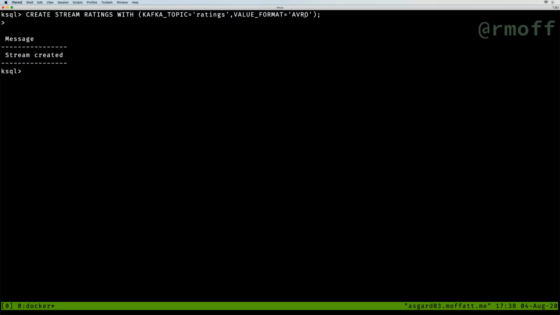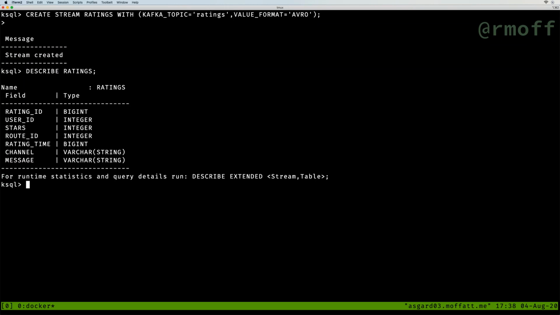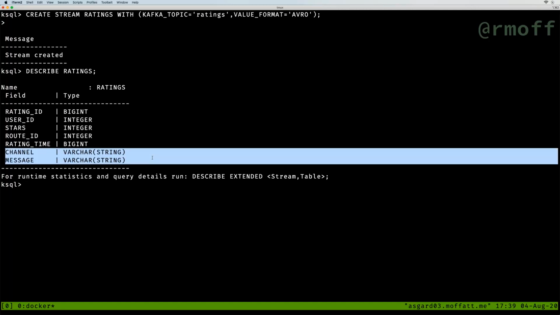So a stream in ksqlDB is a Kafka topic with a schema. Where's our schema, you may well ask? Well, our schema, because we're using Avro, is in the schema registry. So ksqlDB says, well, I'll go to the schema registry and I will pull down that schema and I'll create you a stream, and we can say describe ratings, and let's say, here is your schema. So we have a schema whose user ID is an integer and the rating type is a big integer, and so on. So we've got data in a topic that has a schema, and most data has a schema.